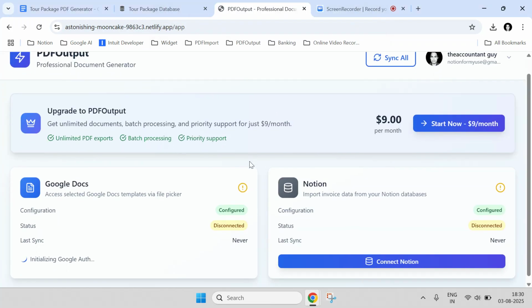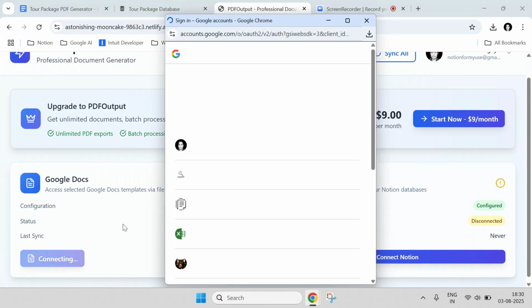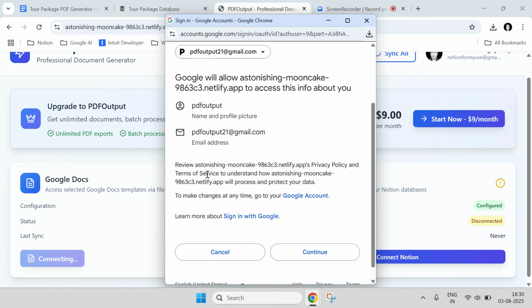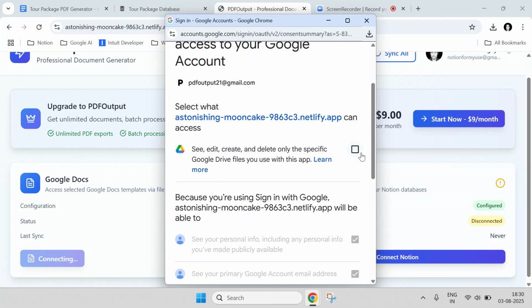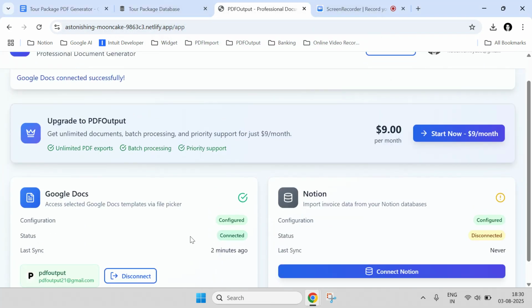Once you're logged in, you will be able to see an interface like this where you need to connect the Google document as well as the Notion database. First, let's connect the Google document. I'll click on Connect Google Docs and select the particular account where the Google document is located. Click on Continue and make sure you give access to this particular part where you need to define the access so that it can create the PDF file for you. So make sure this is checked. Scroll down, click on Continue. So the Google document is connected.